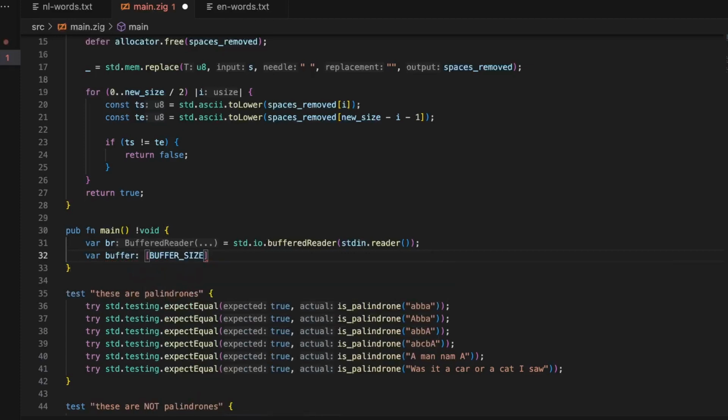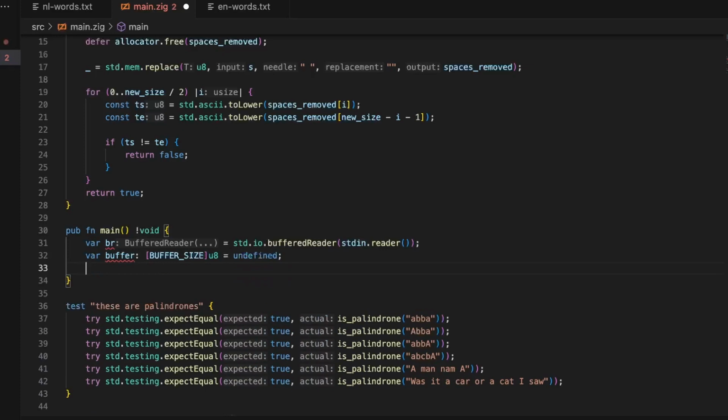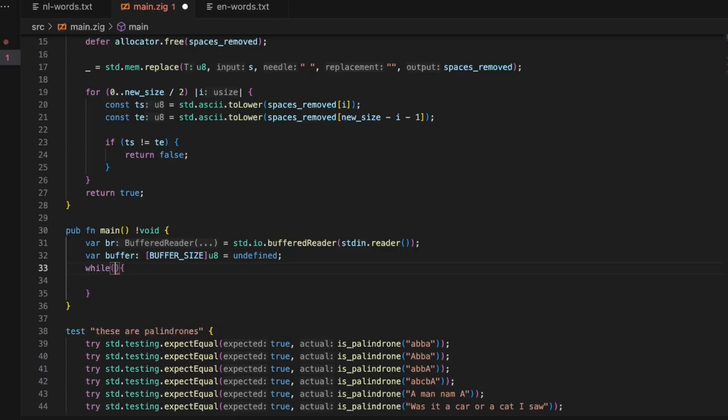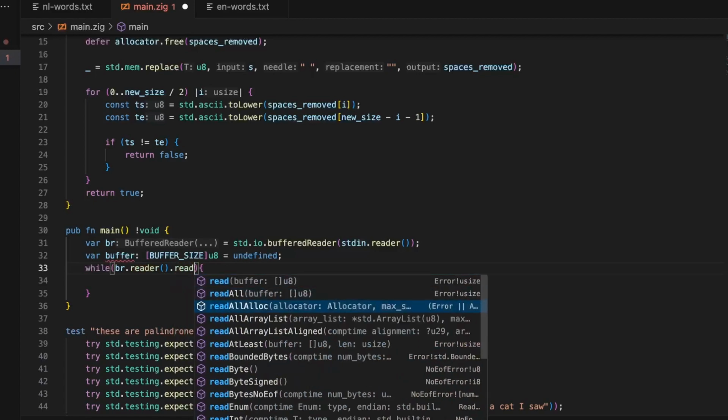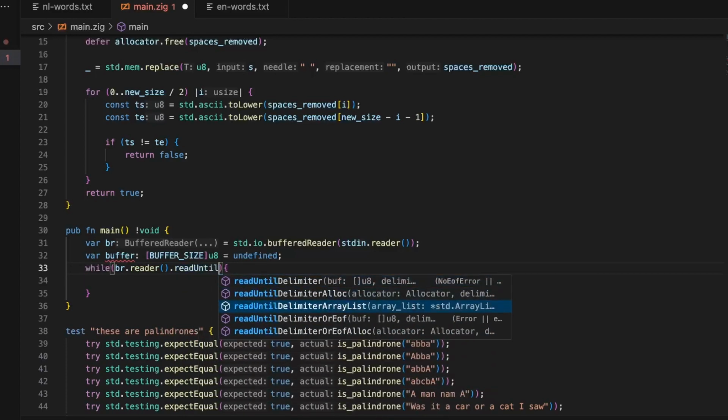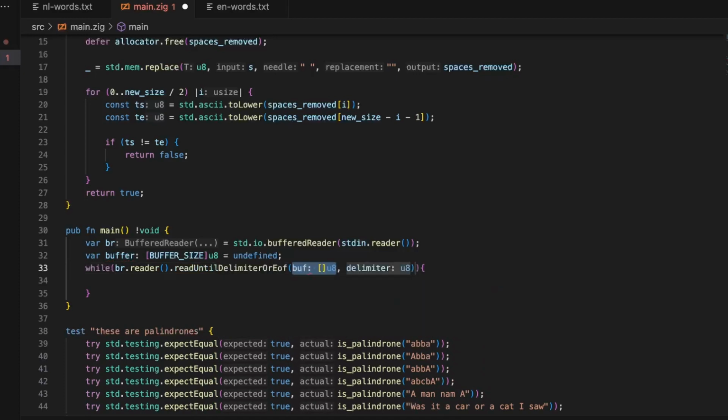And let's have the buffer size that we had. And it is, of course, of type U8. And we always need to define it. But since we do not know what is going to be in there currently, we just call it undefined. And then we will do a while loop, while something, and that something is a BR, the buffer reader. We use that reader dot, and this is a cool function, read until delimiter or end of file.